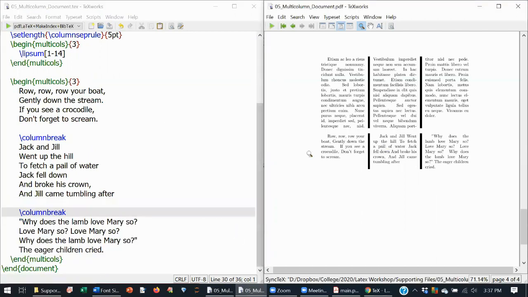Now you see it has put the content properly into 3 columns. So now you can create a 2-column, 4-column or 3-column document using LaTeX. Okay.